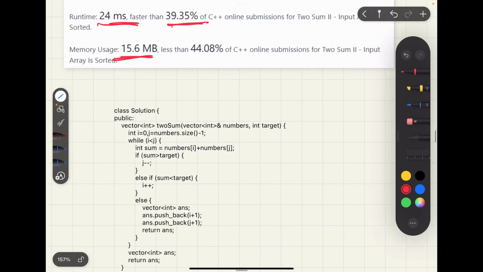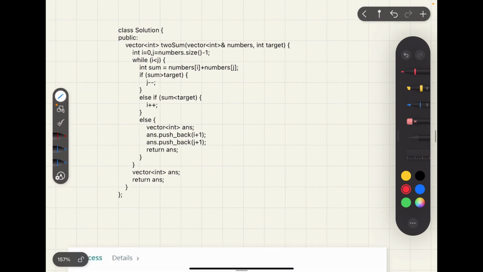Now let's try to understand the second approach, or the main approach, the two pointer approach. As we discussed, in this approach we first initialize two pointers. The first pointer i is initialized at index 0, and the j pointer is initialized at the right extreme, which is the last index.